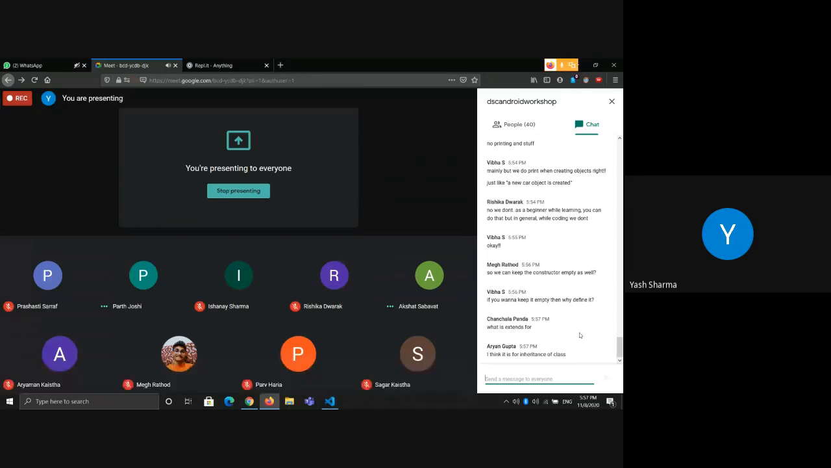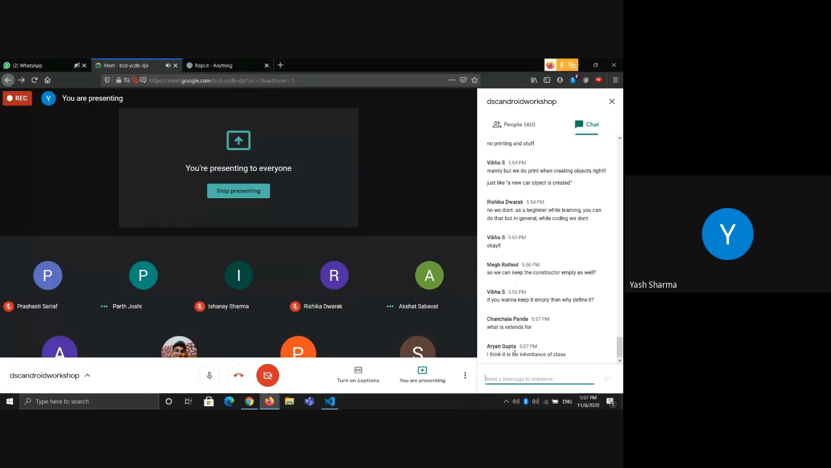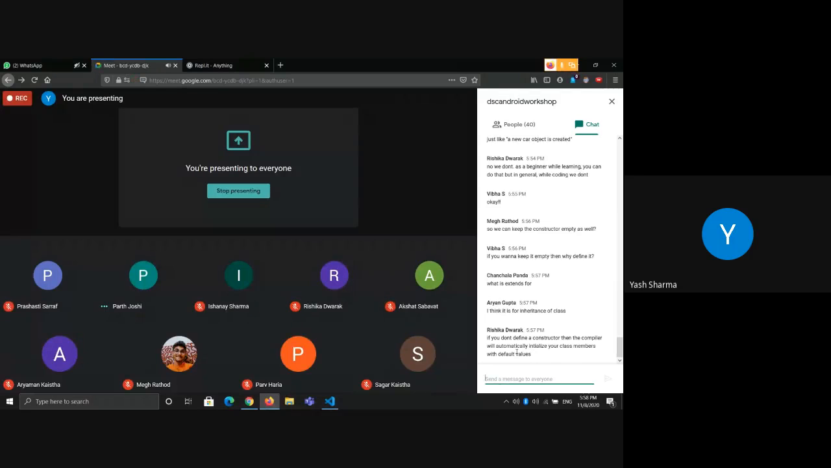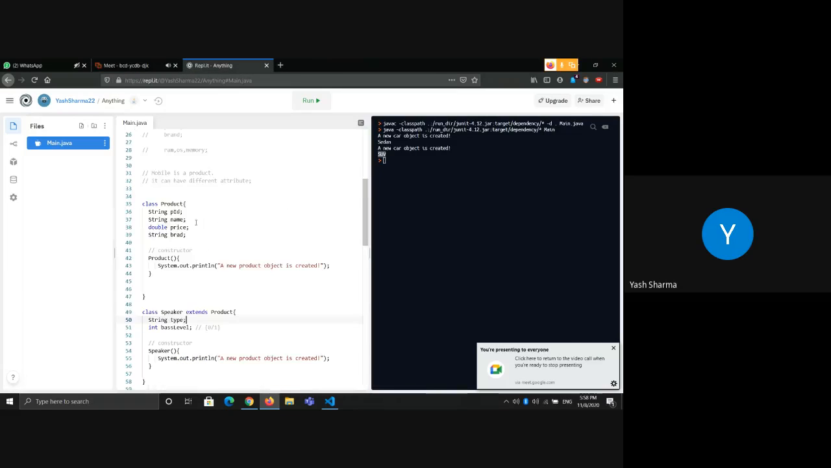I think it's for inheritance. Yes, this is inheritance of the class only. Yeah, as Rishika mentioned, if you don't define a constructor, then the compiler will automatically initialize your class members with default values. So, for example, I guess I missed one point. You can initialize your variables here also.